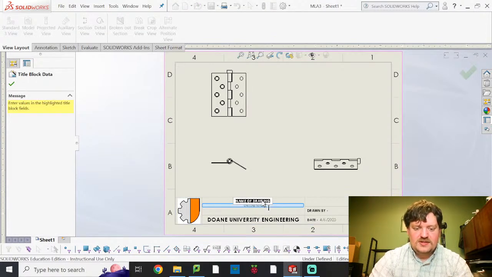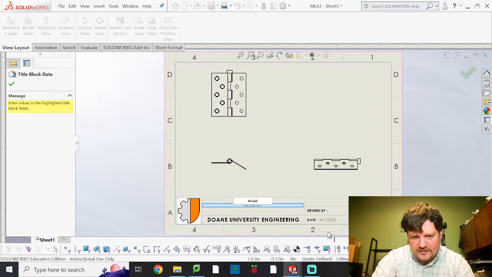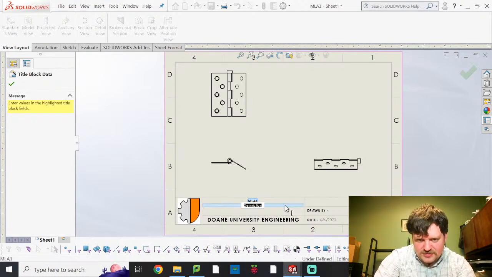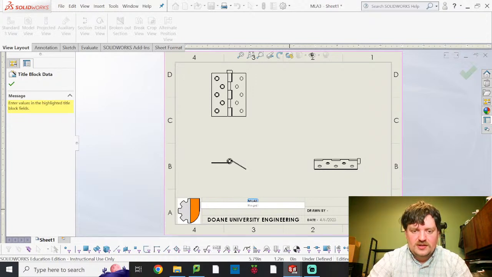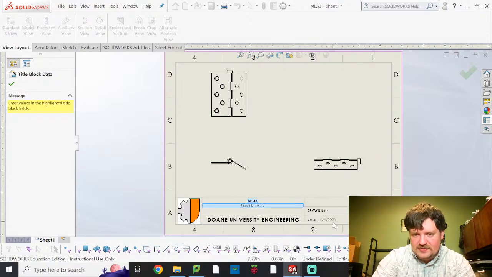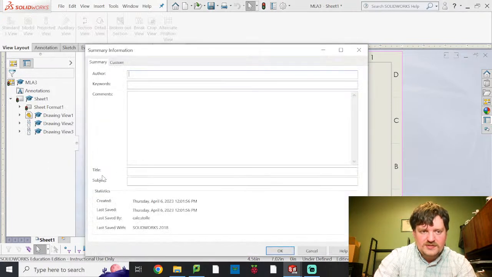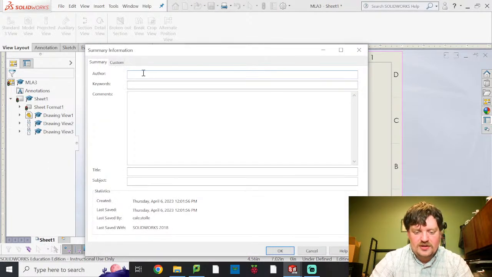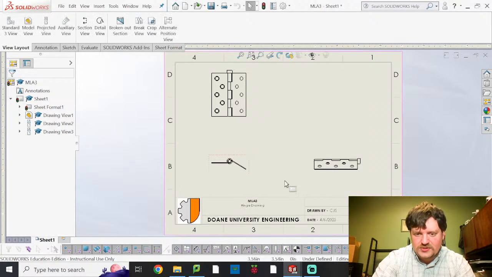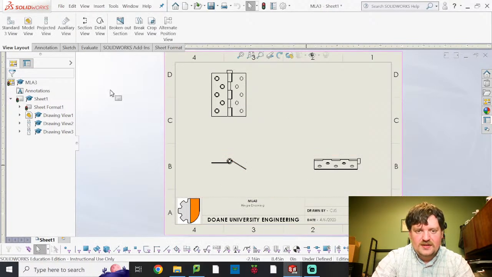Alright, so we'll change this to being MLA3. Change the description to be hinge drawing. The date is right. We did use inches. I'll go ahead and hit OK. Here we'll go to File, Properties. Under the author, we'll change that to CJS. Those are my initials, so that pops in there. And now we have everything filled out for this drawing.